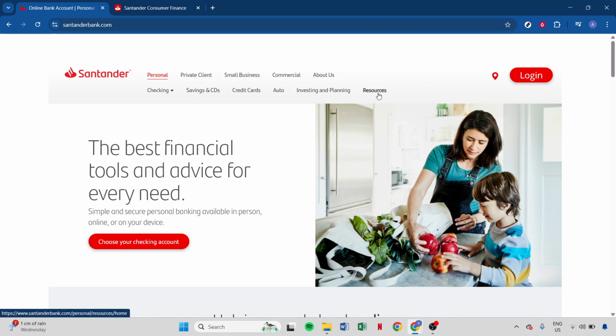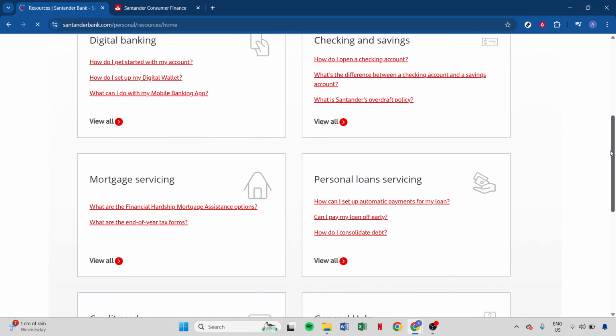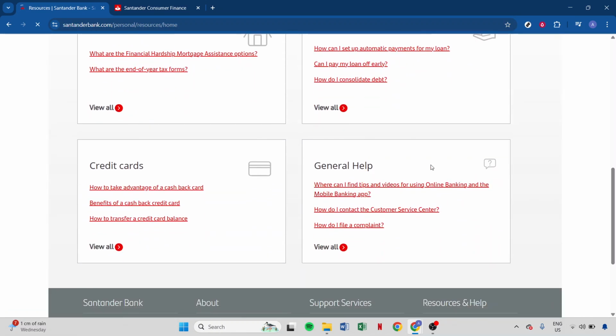As you scroll down the page, you'll encounter a section titled, "How do I contact the customer service center?" This is your golden ticket to find the various ways you can get in touch with Santander. Clicking on this will open up a world of contact options.